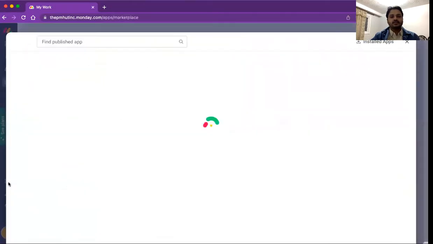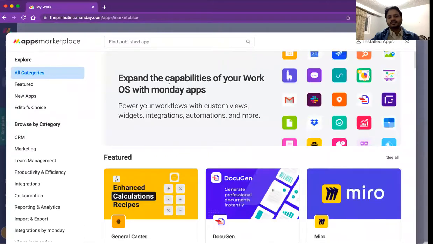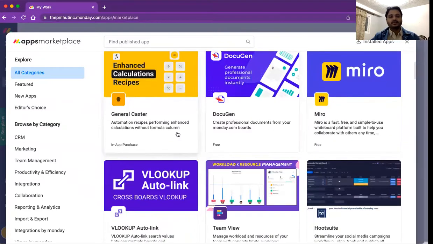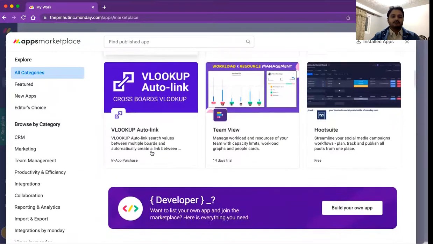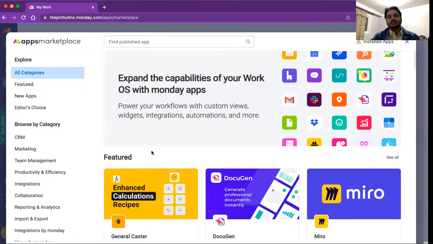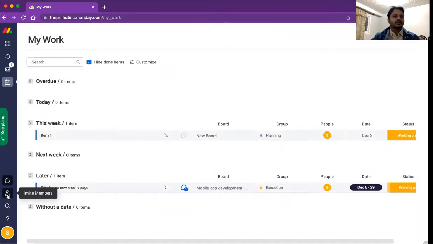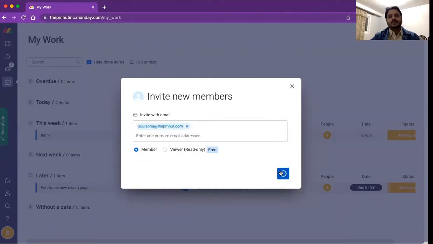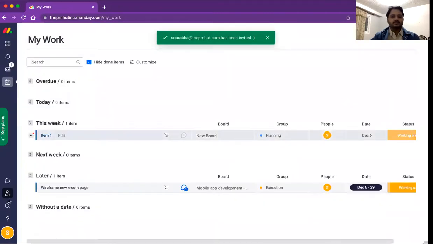A very important part is the apps marketplace. This is integration of this tool with other tools, for example, Miro or Trello. We can add Jira also here, so that these apps can be connected with this. We can invite members. Members will get an email and they can add themselves.